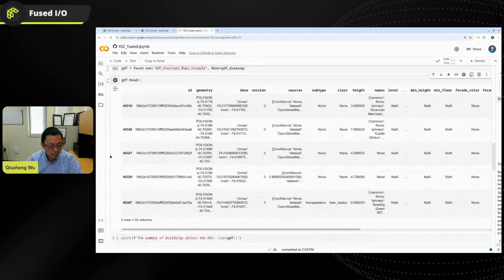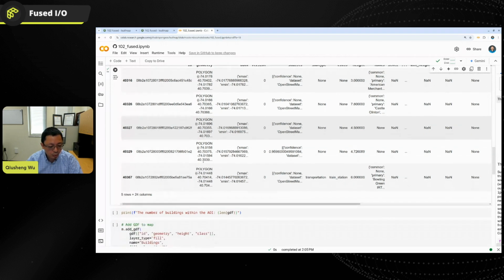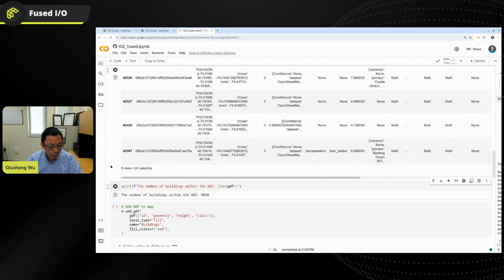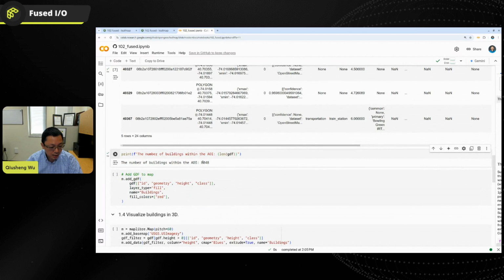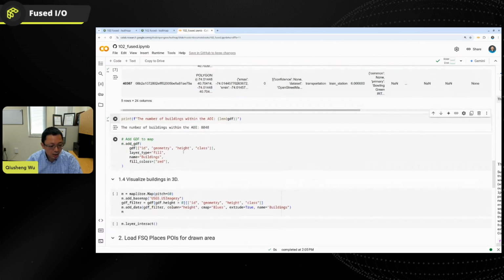Now we can take a look at the geodata frame. So it's extracting the data as a geodata frame. Once we have that, we can take a look at, for example, how many buildings are within this bounding box. It's about 8,000 buildings. And once you have the geodata frame, you can easily just use one line of code, map.gdf. You can load this one into the Leafmap.